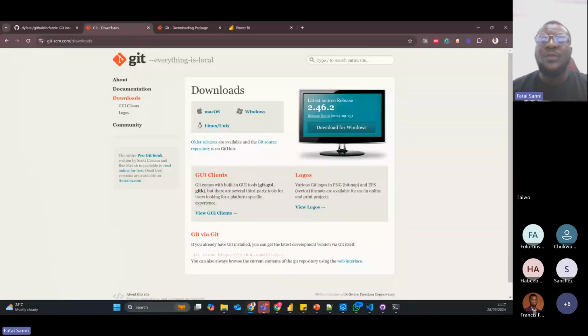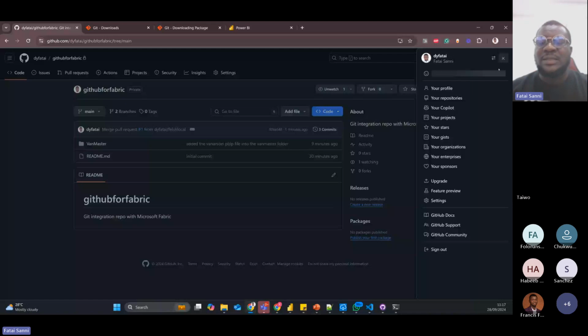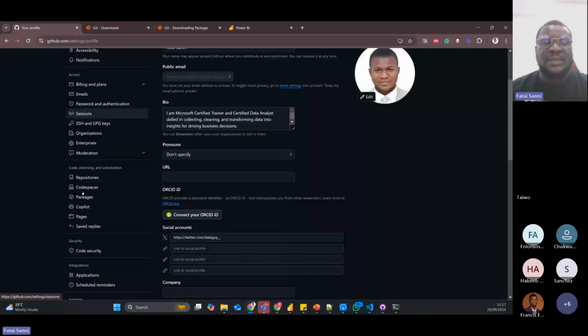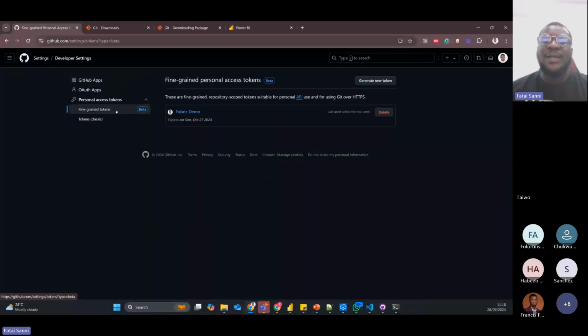Now, how do we get our access token? You're going to click on your profile name at the top, go to settings, then go to developer settings. Now you see personal access tokens, right? You can choose either the fine-grained tokens or the classic tokens, but for this demo we are going to go with the fine-grained tokens. I have one here already, so I'm going to generate a new token.